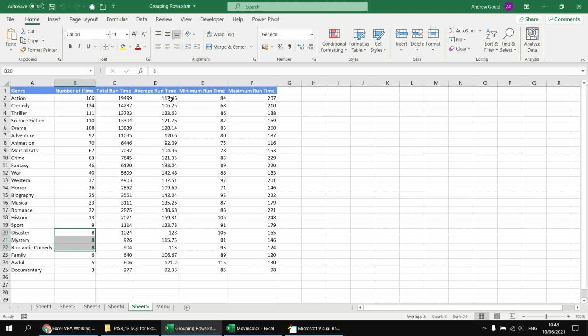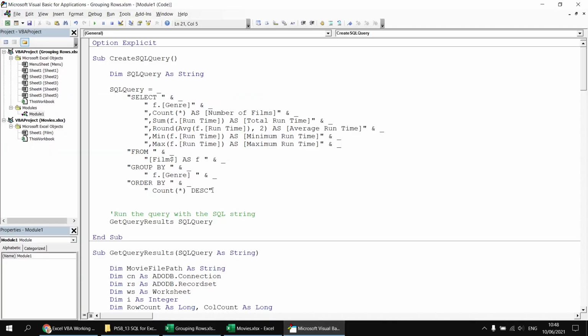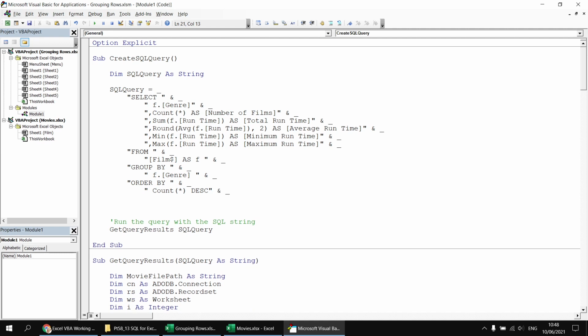We could pick any of the other aggregate fields that we like. Let's head back to the Visual Basic Editor, and to include an extra column in the order by clause, we can use the same technique we've seen in the select list. So we can add a continuation character, and then on the next line we could copy and paste the average runtime.